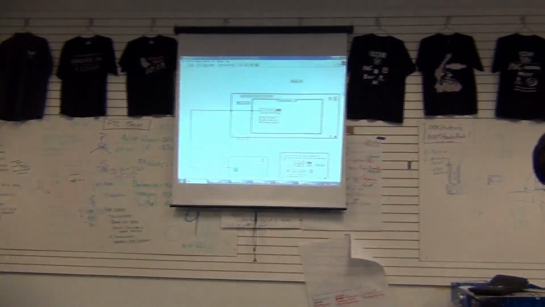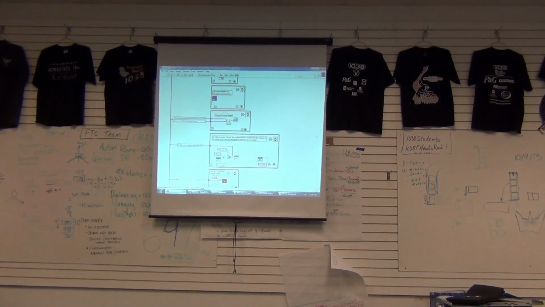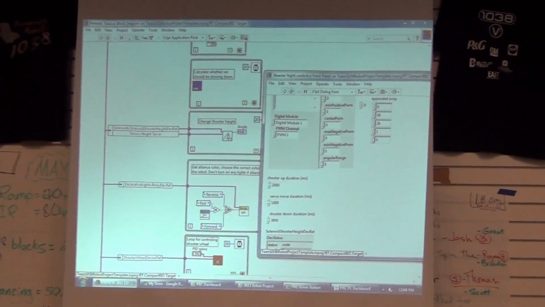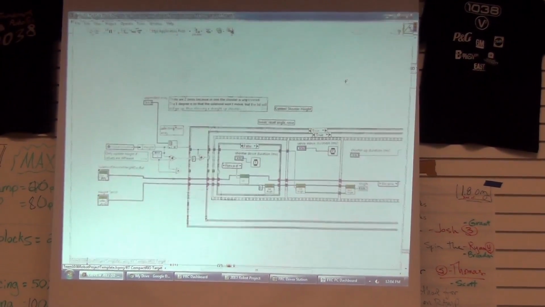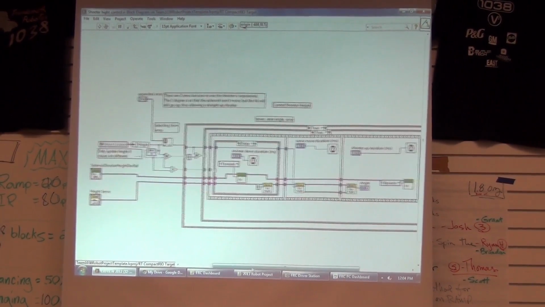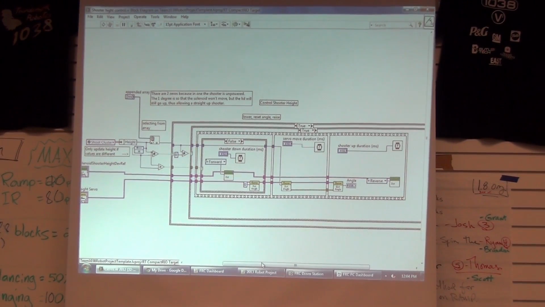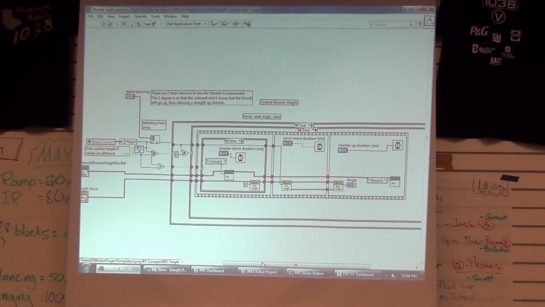Anyway, back to the last VI where I did something mechanically on the robot. We had one for shooter height. Now this one was a mess. I actually cleaned this up a little bit. It was worse before. But it's actually quite interesting.